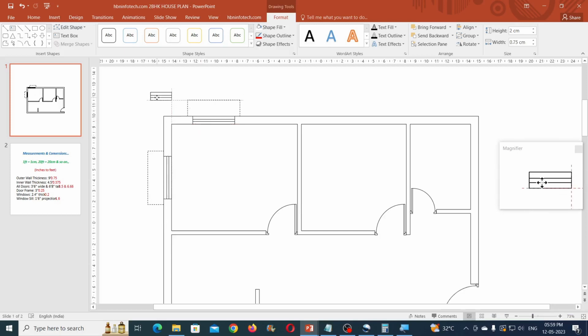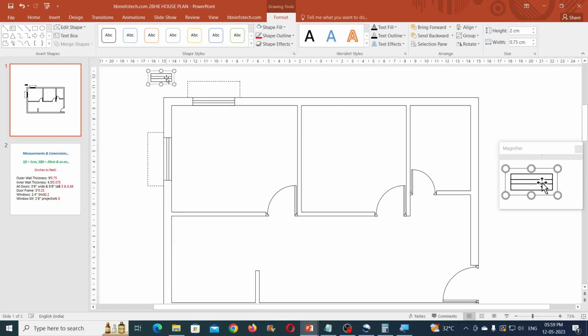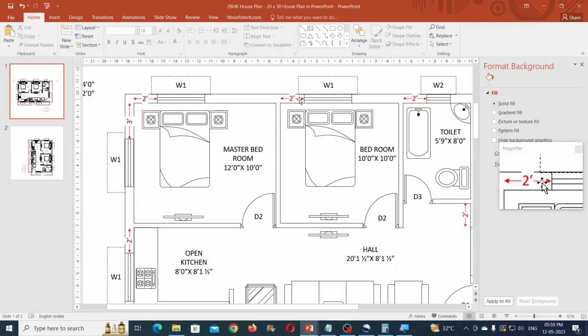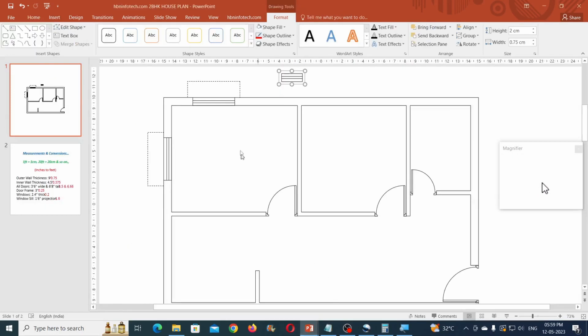So using this reference shape you can place all the other windows. You will only need to change the size of this and keep placing the windows. So now again it is 2 feet from here and 2 feet from here. So 2 feet from the inside of the wall. So you can use the arrow keys, and then you can copy this and place it.